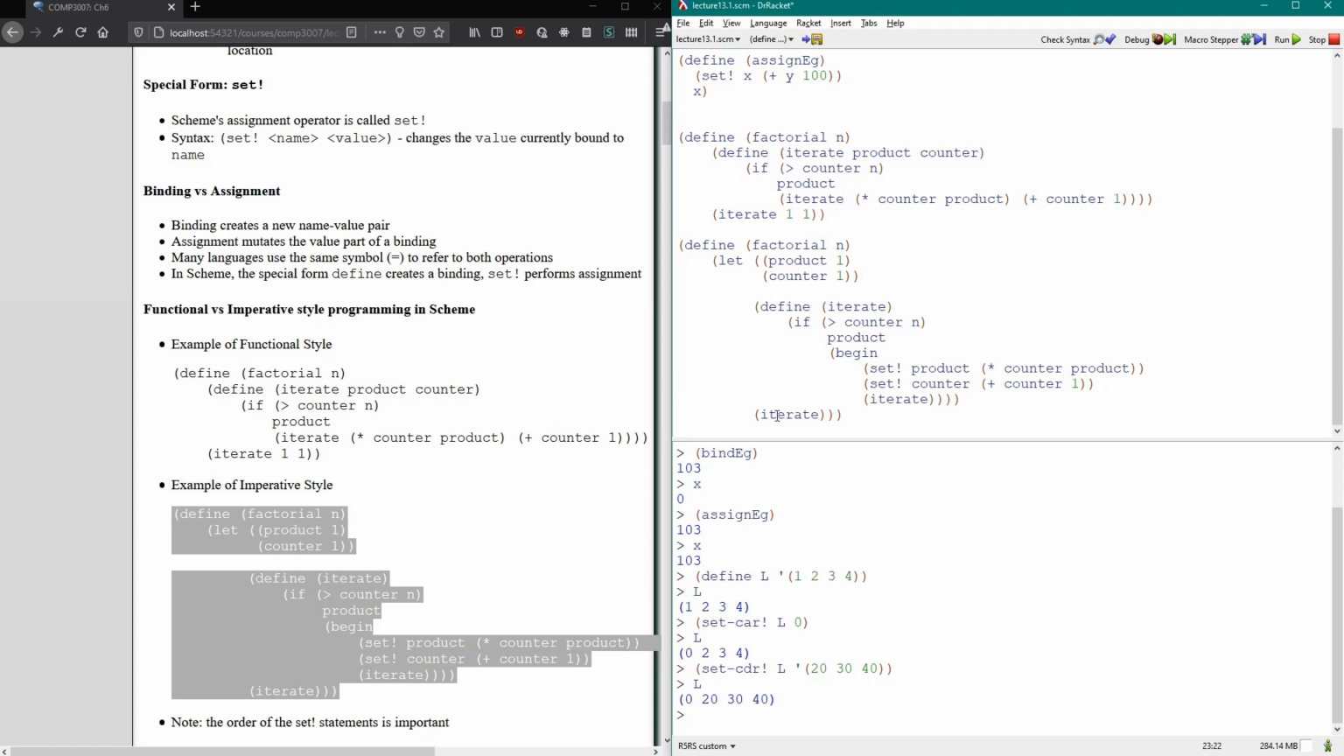So to walk through this, we start iterate with the values 1 and 1 as our product and counter, and then we mutate them. So we set the product to counter times product, and we increment the counter by 1, and those are both mutating these free variables outside of iterate, and then we call iterate to repeat. So we go back up to the top, and we do that multiplication and addition again, right up until our counter reaches our base case, at which point we can return the value of that free variable.